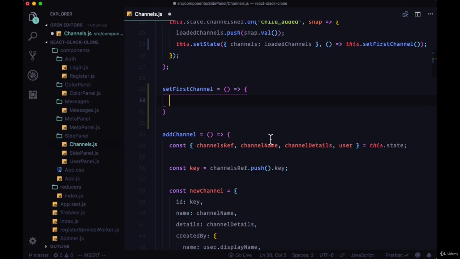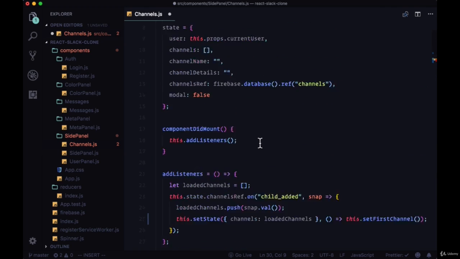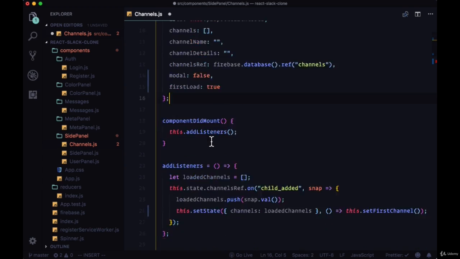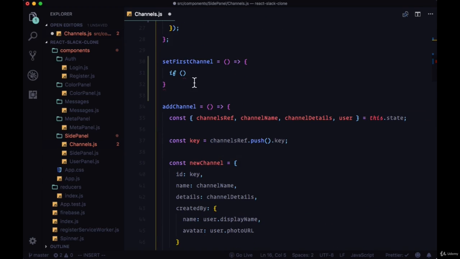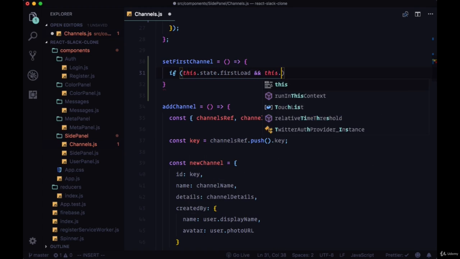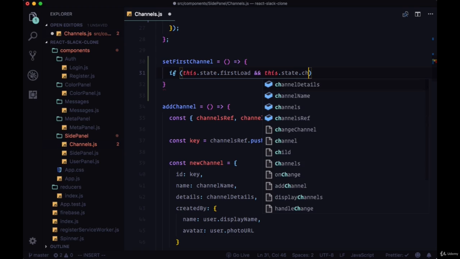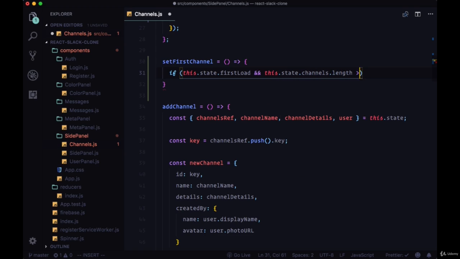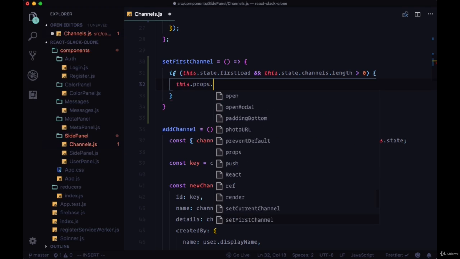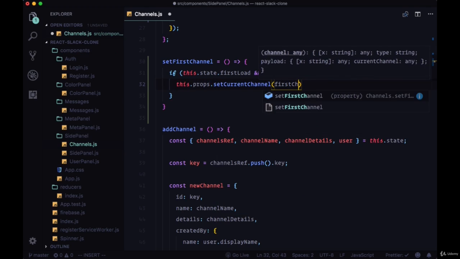And setFirstChannel will do just that. It'll take the first channel in our channels array and put it on global state. So we'll set a conditional: we'll put a firstLoad property in state, set initially to true. Say if this.state.firstLoad and this.state.channels.length is greater than 0, if it's our first time loading the page and we have more than no channels, we're going to call our set current channel action and pass in the first channel.